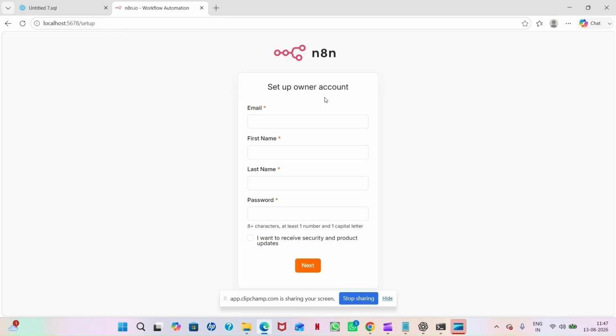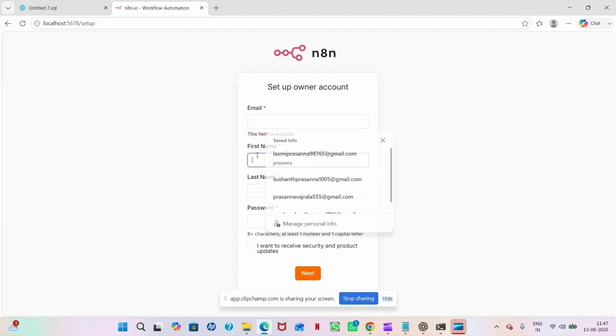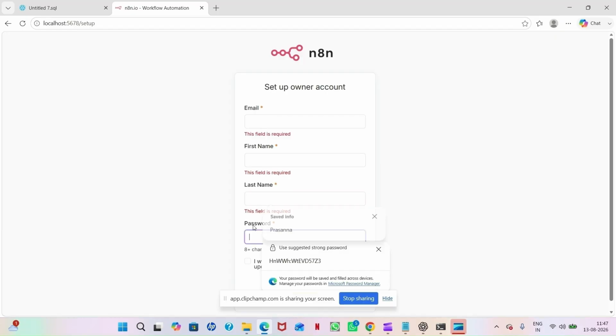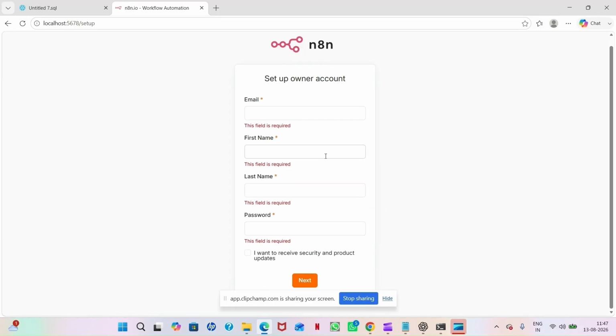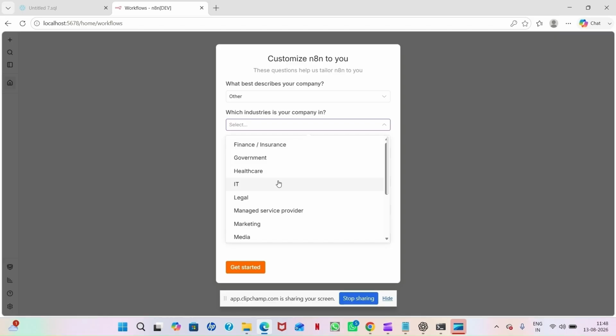Here you should set up the account that is needed for the n8n server. You can give your email, your first name, last name and your password, and click on Next so that your account will be successfully created. I'm giving details randomly.